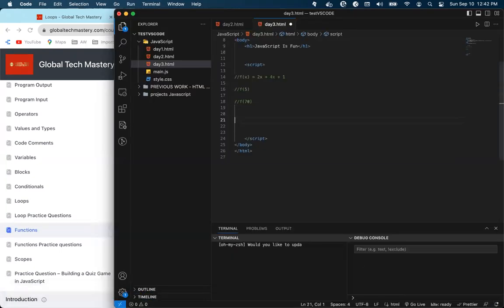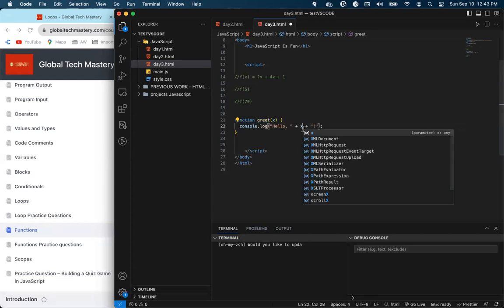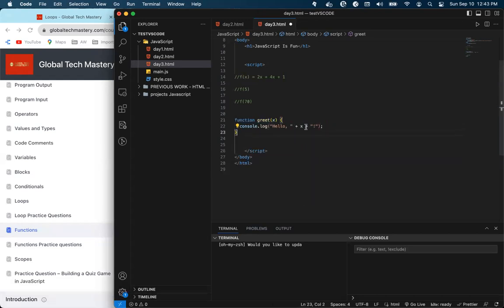So in code, the way you do it, function is a keyword. You give it a name, and then give a parameter, say x. And then whatever you want to do. In this case, I'm just printing hello x. But in the case of what is up there, I have to.